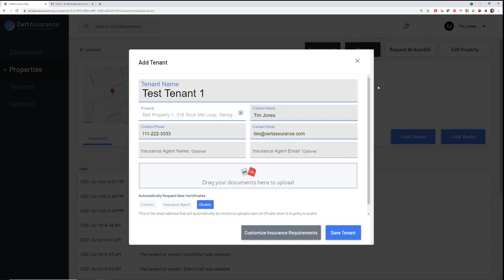So we were talking about this request all ACORD 25 request by email button a little bit earlier. When you go to request an insurance certificate by email, you can do so manually, or the system can do so automatically on your behalf. And you have the option of designating, hey, do I want this email notifying my tenant of an upcoming expired certificate or a certificate of insurance that has problems with it to go to the tenant contact for that tenant, or do I want it to go to the insurance agent instead for that tenant?